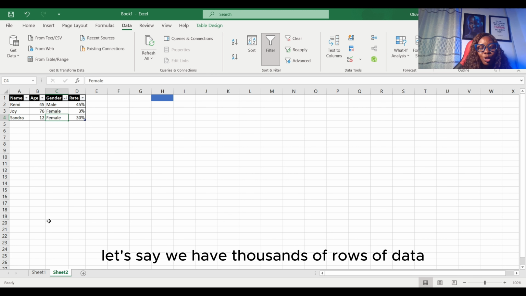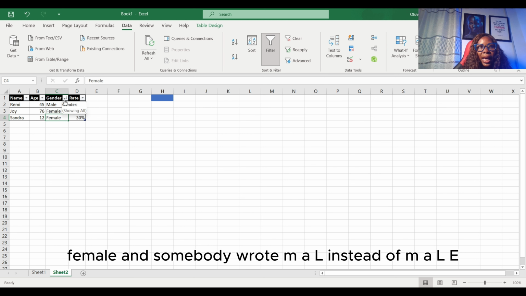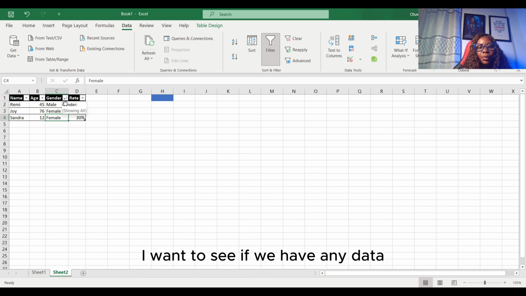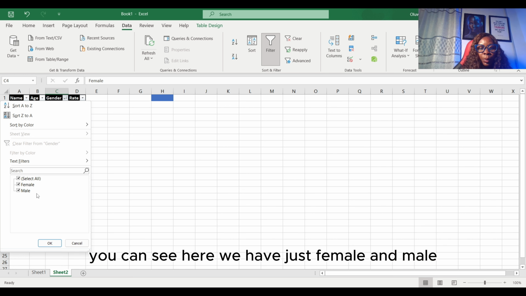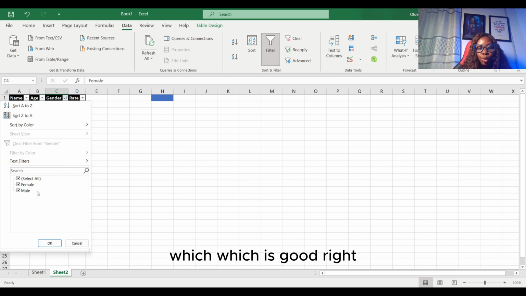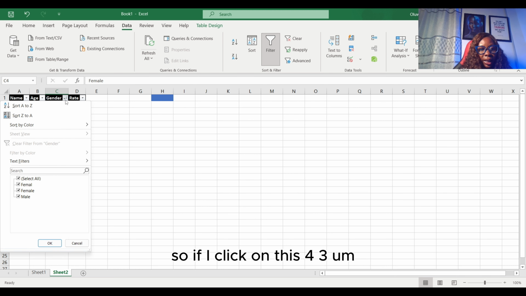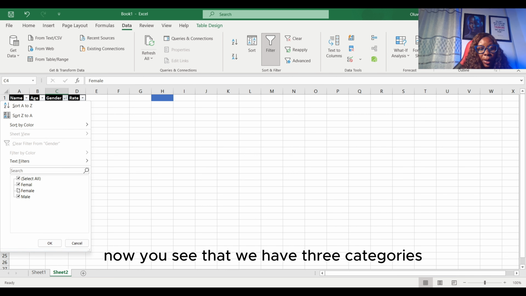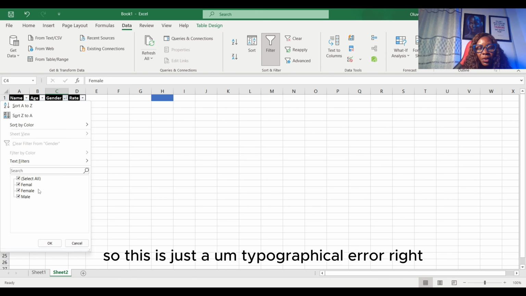So let's say we have thousands of rows of data, and I just want to quickly gain insight into the gender. Maybe we have male, female, and somebody wrote MAL instead of MALE. I want to see if we have any data error or inconsistency in our data. I can just easily click on this filter right here and check the categories that we have in that particular column. You can see here we have just female and male, which is good, right? So for this one, let me just remove the last E so you understand what I'm saying. So if I click on this drop down now, you see that we have 3 categories instead of it to be 2. So this is just a typographical error, right?